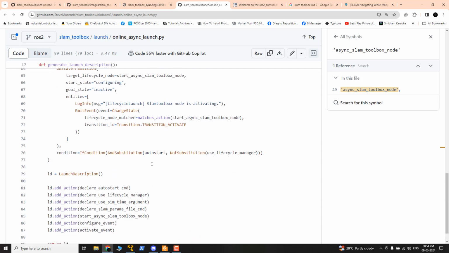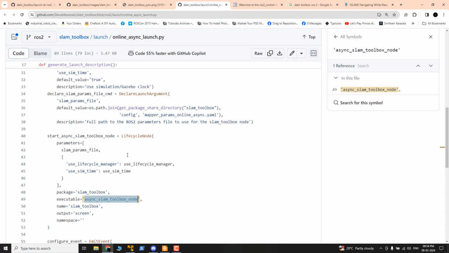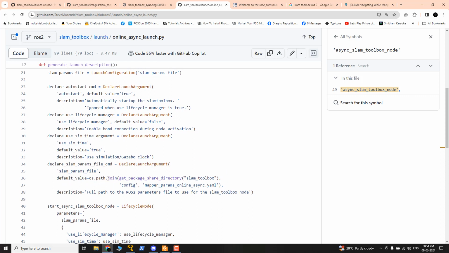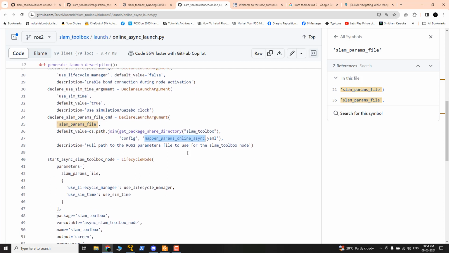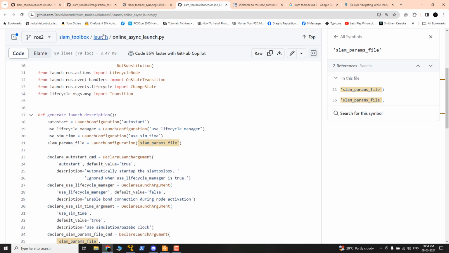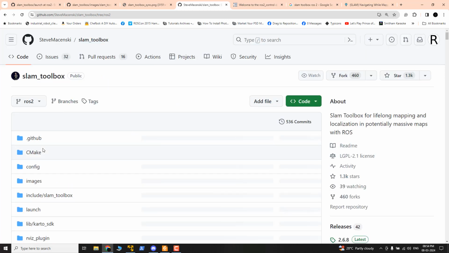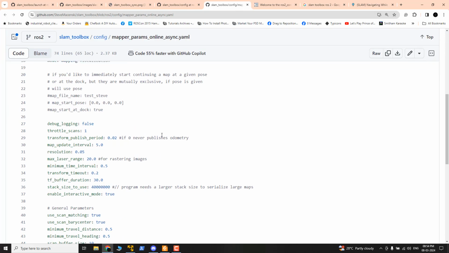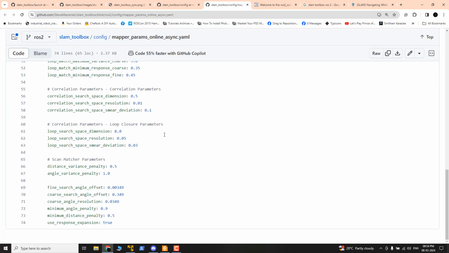That's all actually. We are simply starting this node, and we have the parameter file as well. So here is the SLAM toolbox mapper parameter file. As simple as gmapping, we need the YAML file for the SLAM parameters and just start the node. That's it. The parameters are in the config folder. If you check mapper online async, these are the parameters that we need to tune.